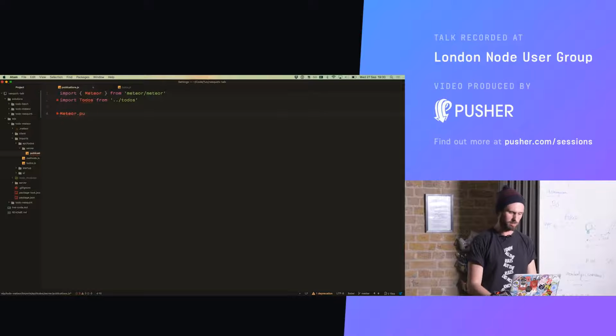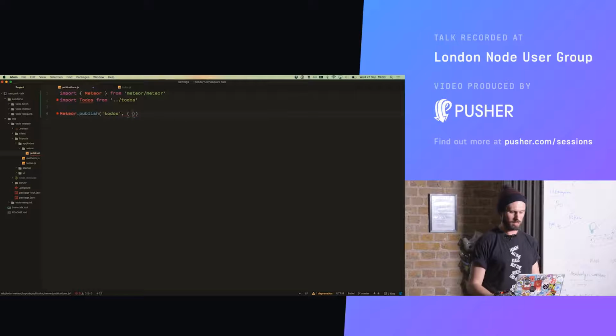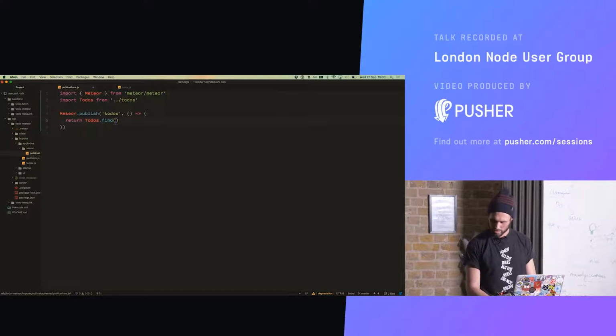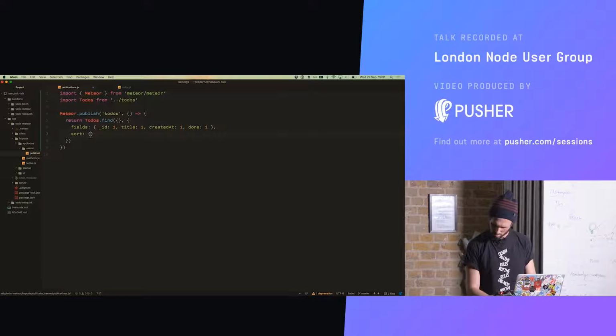Then we can set up these publications by using the Meteor.publish command, and we're going to say, okay, when I'm on the homepage, I want to subscribe to all of the to-dos. I'm going to call this publication todos, and then I'm going to get all of the todos, todos.find. This is similar syntax to what you'd expect in Mongoland. We only want to get some of the fields, so we'll get the ID, title, createdAt, and the done flag. Then we'll sort them by createdAt.